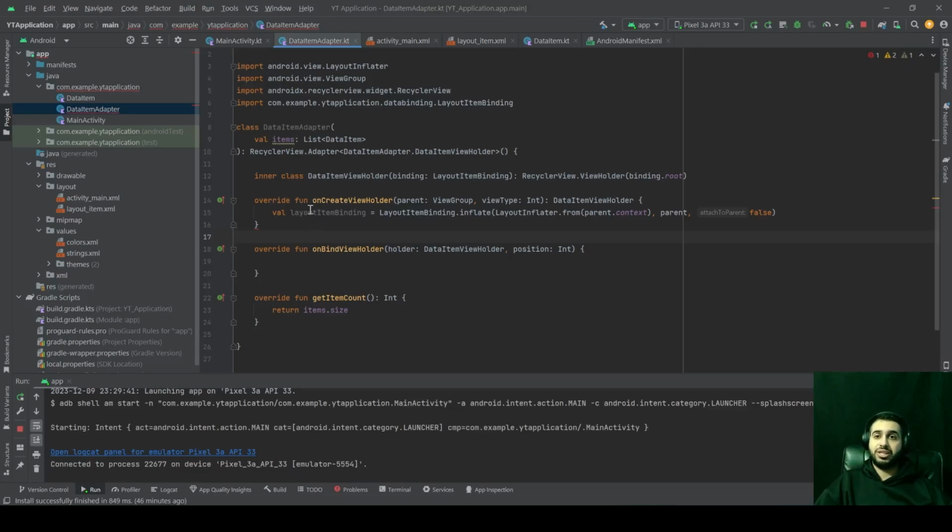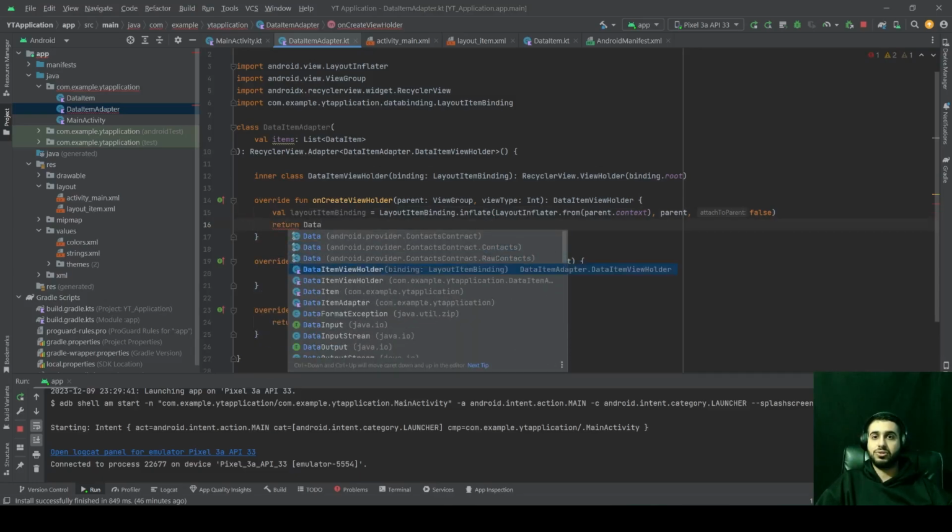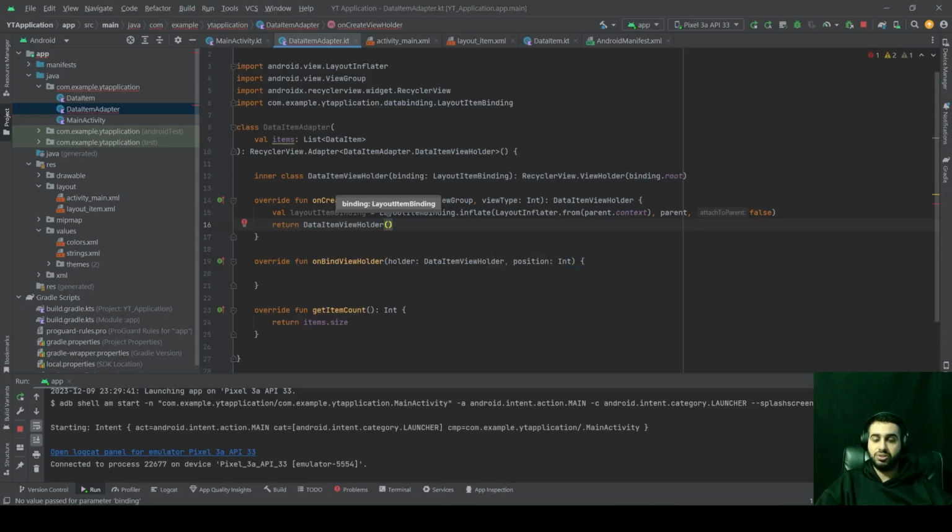Okay, so after creating that binding, we need to create that data item view holder. So here we can write return DataItemViewHolder, which expects a binding, which we now have with our layoutItemBinding.